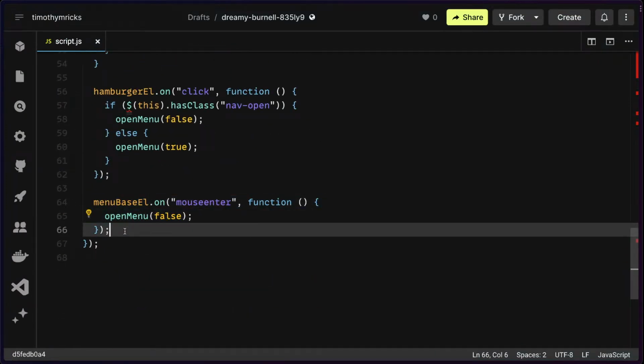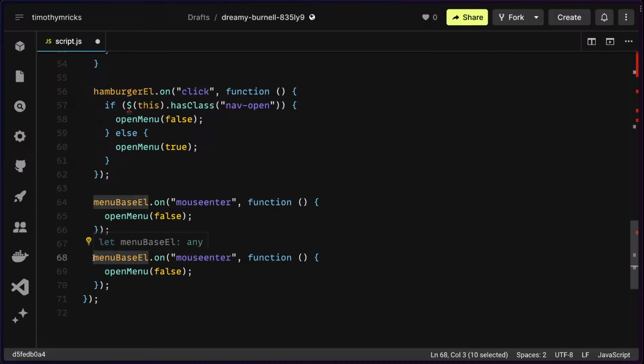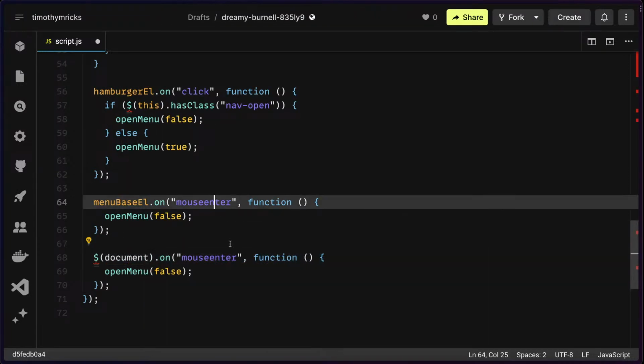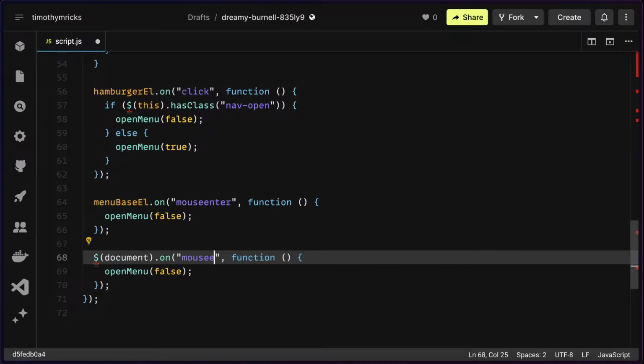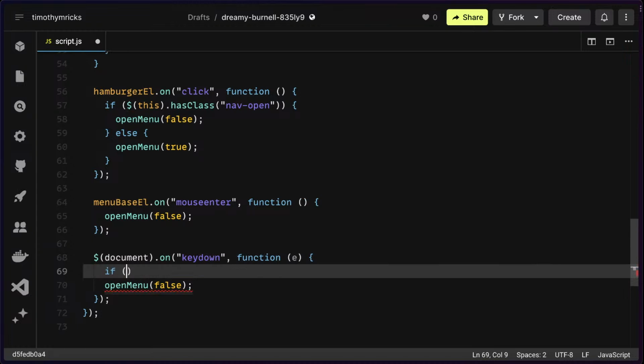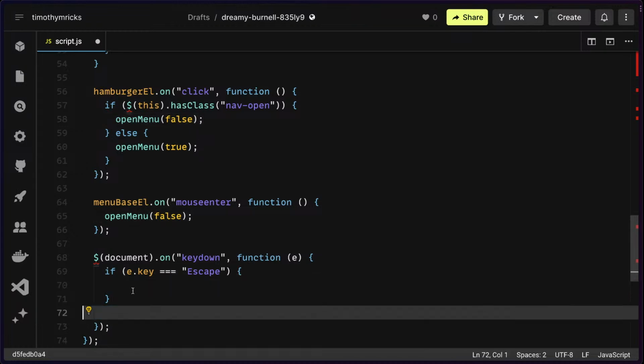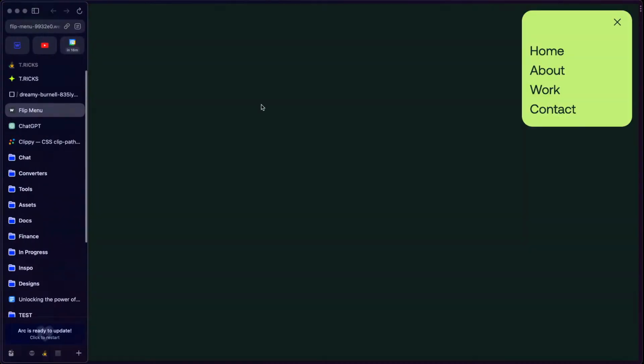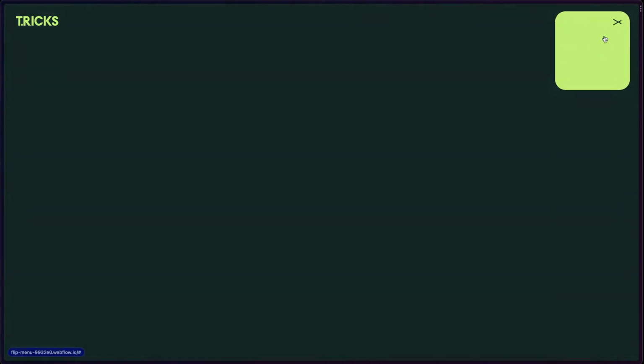So if we want to do hitting the escape key to close the menu, we can do document, and we can do on, I believe it's keypress, keydown. So we'll do document on keydown, and we'll pass an e to get the information about that event. And we'll say if e.key equals Escape, so if the key that we hit on the document is the escape key, then close the menu. So save that. And now if we refresh, click into this, hit the escape key, and it closes out.